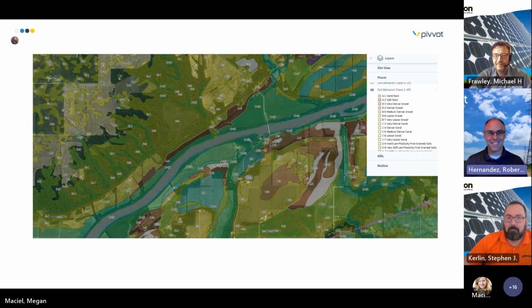Okay, we're good. So another data set that you can actually look at in Pivvot is a proprietary data set that is actually inspired by Terracon, and it's called our soil behavior class. So this is something that gives you a data-driven approximation of soil conditions throughout the United States, and just another way that you can actually start to plan and consider for different varying soil conditions.